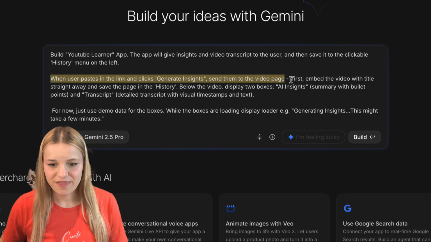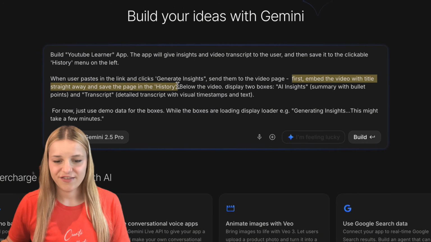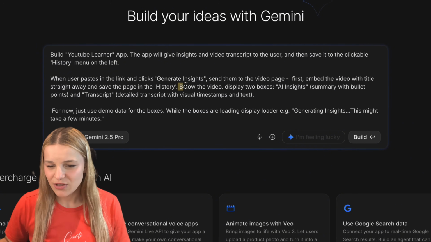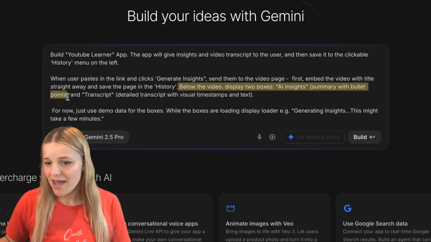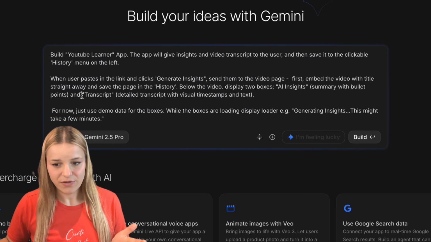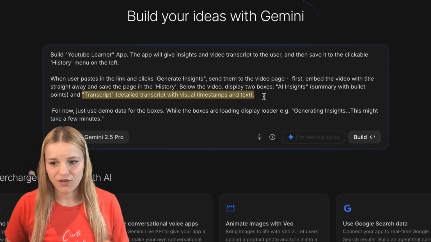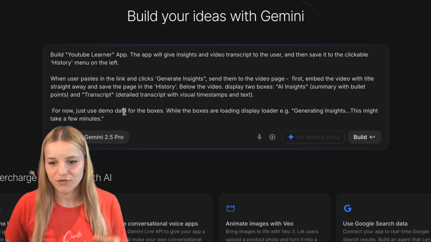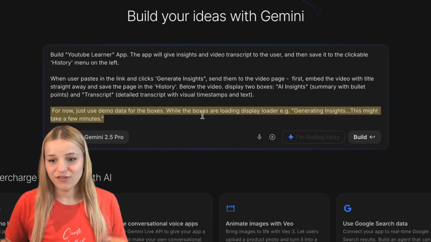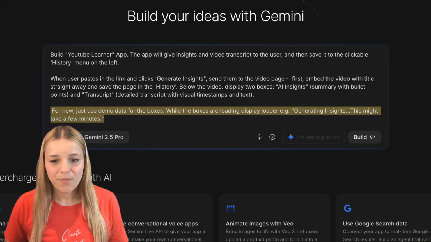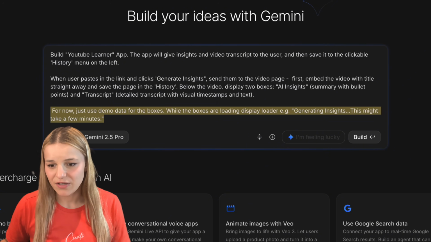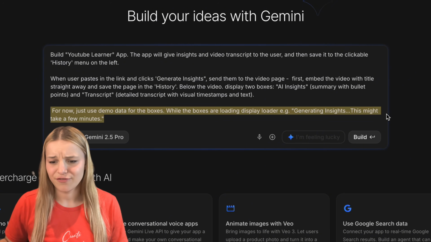First, you're going to embed the video with the title straight away and save the page in the history. Below the video, display two boxes, AI Insights, which is going to be a summary with bullet points, and Transcript, which is going to be detailed transcript with visual timestamps and text. For now, just use demo data for the boxes. While the boxes are loading, display a loader, e.g. generating insights. This might take a few minutes.